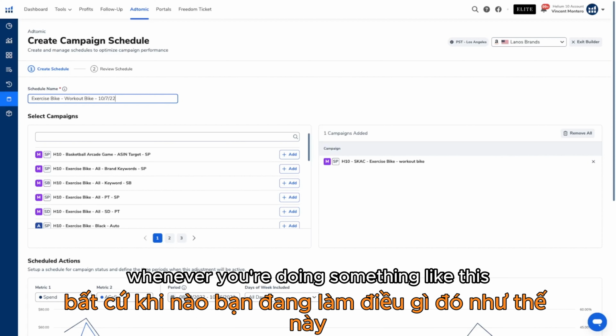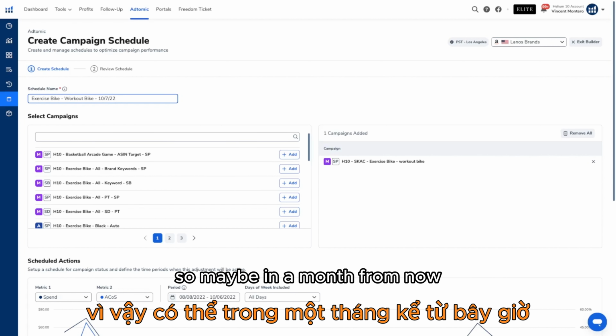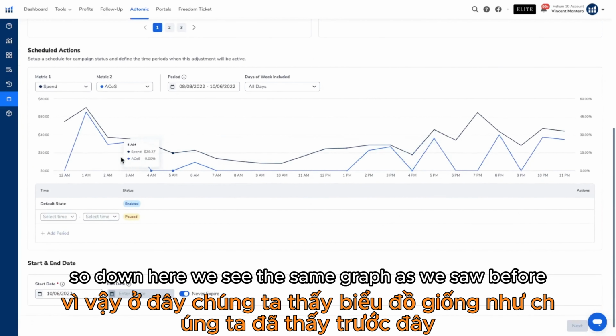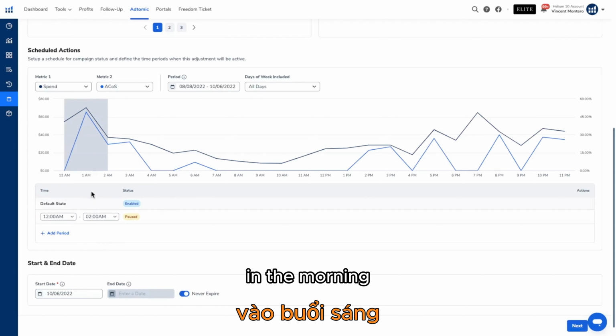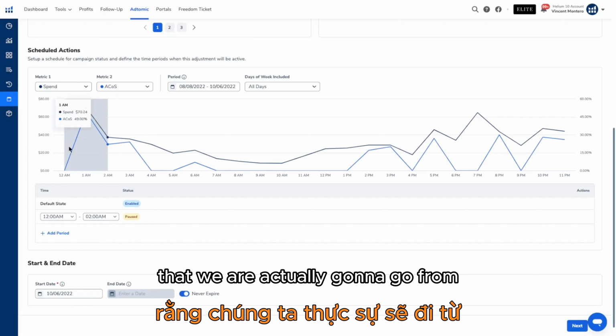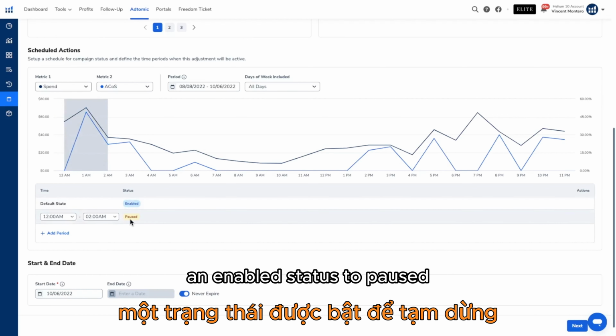Whenever you're doing something like this, you want to check the result. So maybe in a month from now, I can see, did this dayparting truly affect the spend for this particular campaign? Down here, we see the same graph as we saw before, and I'm just going to go ahead and make this start at 12 a.m. and end at 2 p.m. in the morning. So you can see it blocks it out visually that this is the time frame that we are actually going to go from an enabled status to paused.